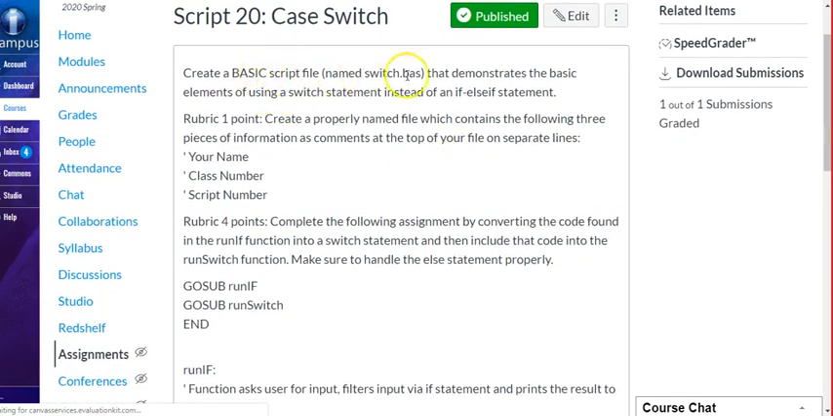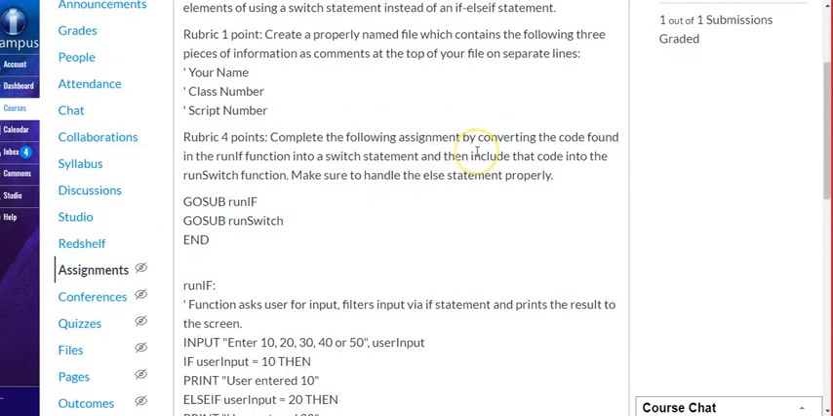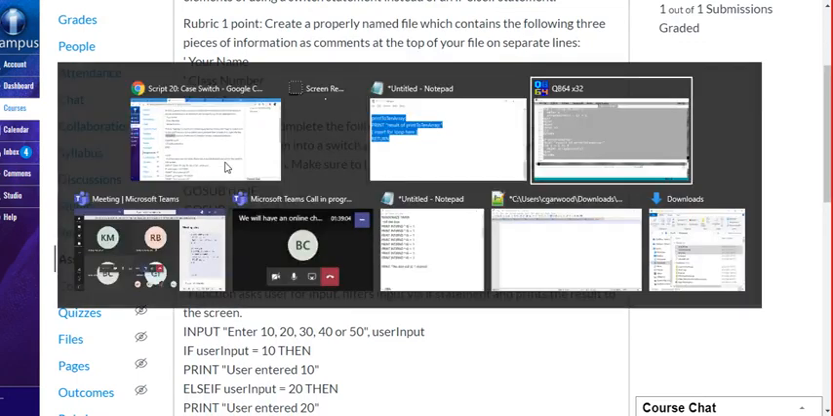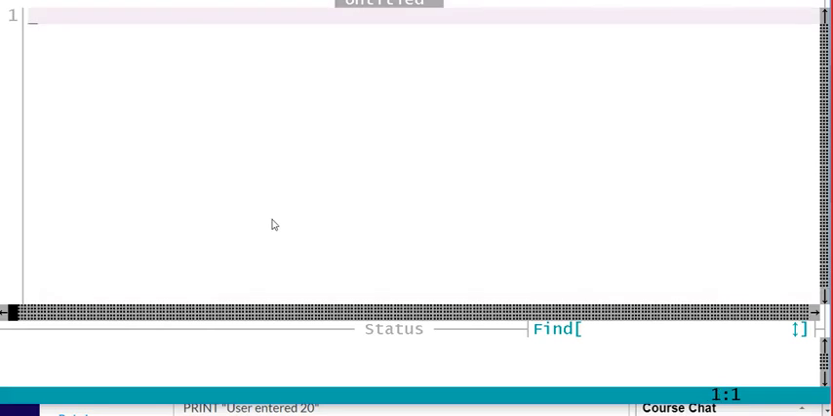Create a basic script switch that demonstrates the basic elements of using a switch statement instead of an if-else. So you have to have your name and all that, and then one big section right here of 4 points. Convert the code found in the runif function below into a switch statement and include that code into a run switch function. So let's go ahead and jump over to QB64 and we'll bail on all of this.